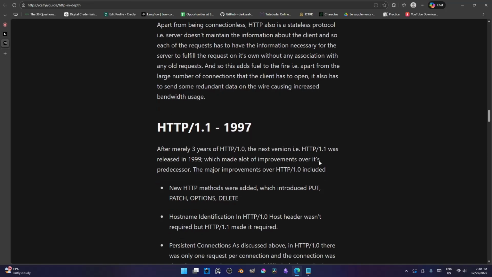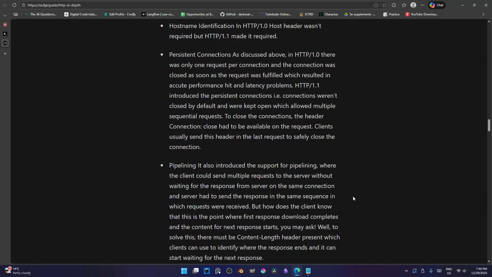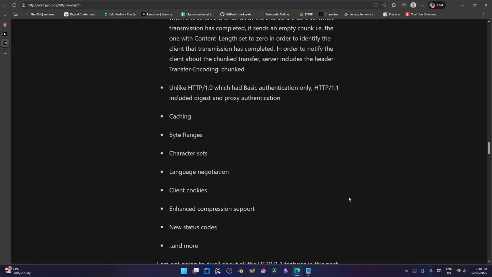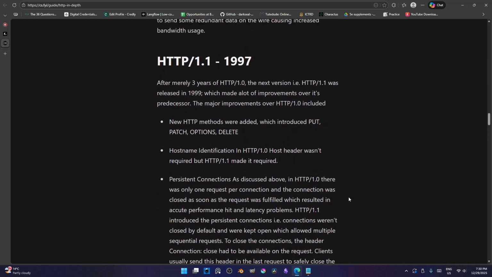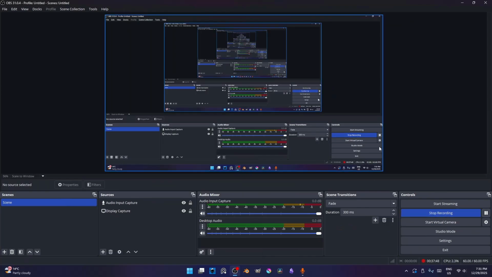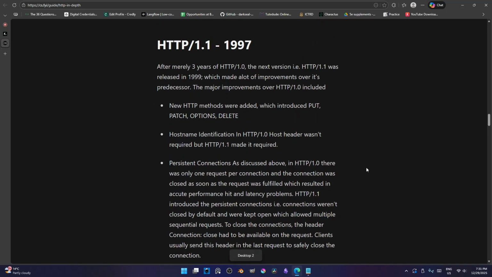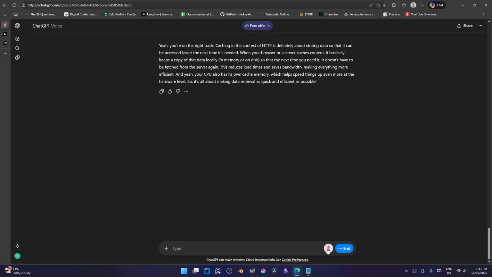So let's start with HTTP 1.1 in 1997. Oh my god, it's kind of a long one. Let me just drink some water and I will be back. So I am back. Drank some water, bro. I was feeling so thirsty after reading so long. Let's do this one also.